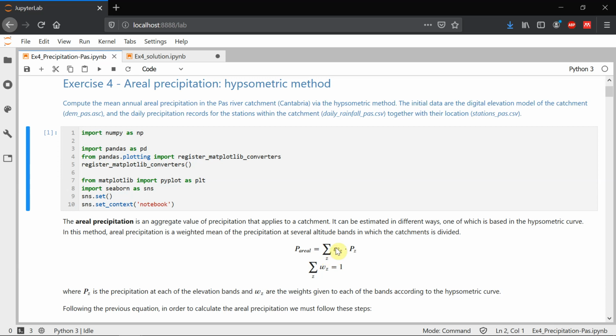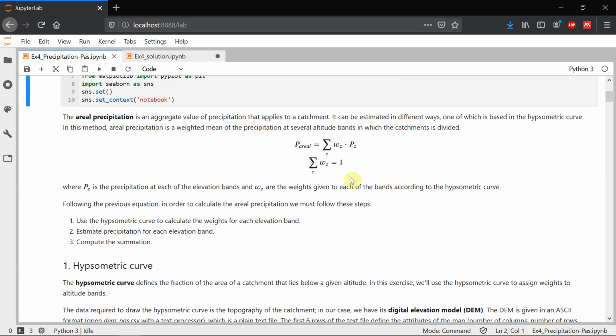But we're going to use the hypsometric method to introduce the idea that the higher in the catchment, the higher the precipitation. The steps we need to take to solve this exercise are 3. First, we have to fit the hypsometric curve for our catchment and calculate with that hypsometric curve the weights. That means the vector of w_z. Second, we have to estimate precipitation for each of the elevation bands in the hypsometric curve. With that, we will get P and P set. And the third will be just to compute the summation of weights by precipitation.